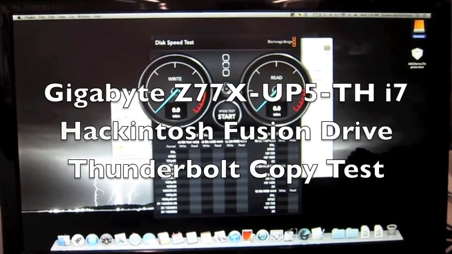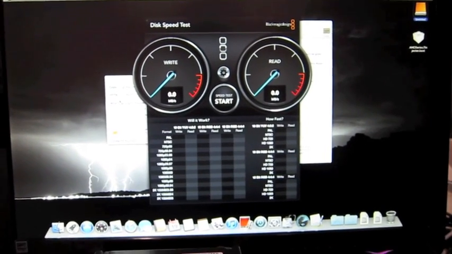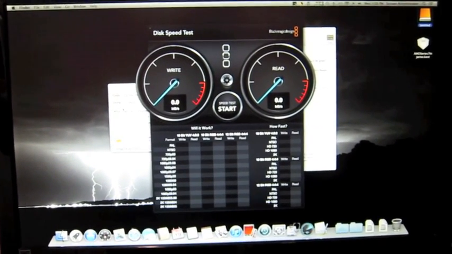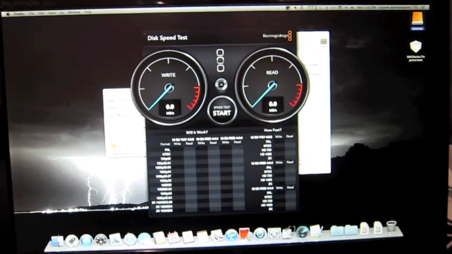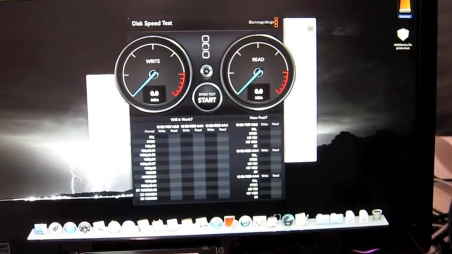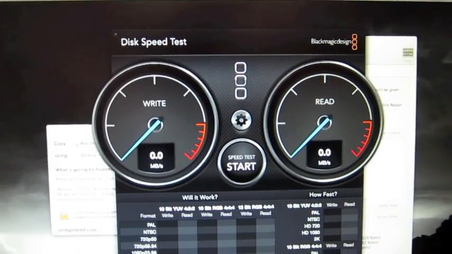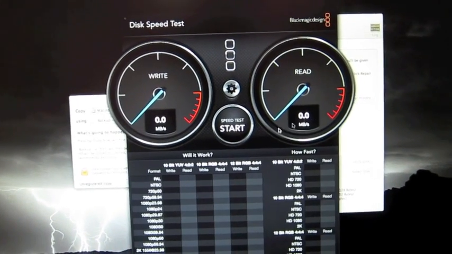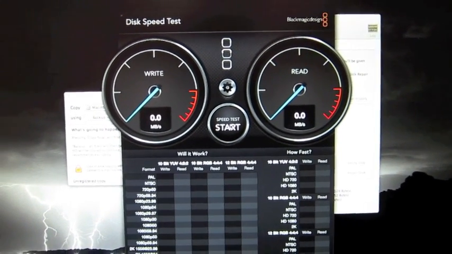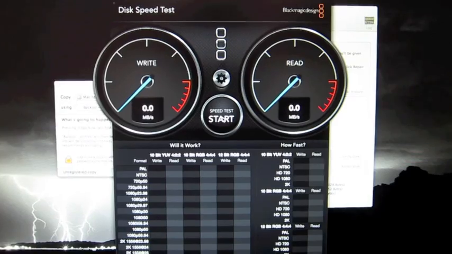I'm here today and we're going to do a test on a Thunderbolt drive and see how fast it copies on the Gigabyte Hackintosh. So here we go. We've got the Thunderbolt drive here, and we're going to run the Blackmagic test. It's a 1 TB Hitachi. So here we go.